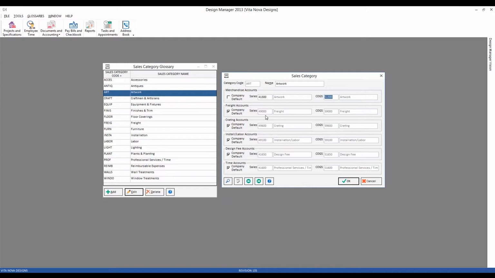A convenient feature here is if I ever change my, let's say, freight account at the company level, the sales category will automatically pick up that change. So I don't need to edit each one of these sales categories individually. A very handy feature if there is an ultimate account change at the company level.